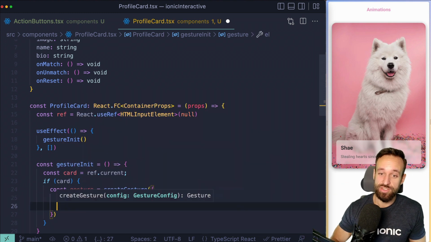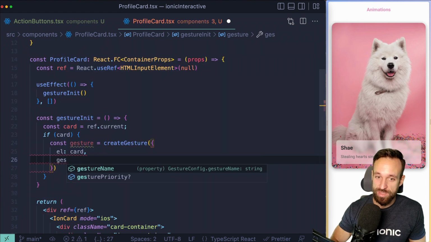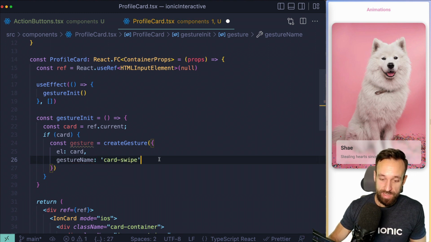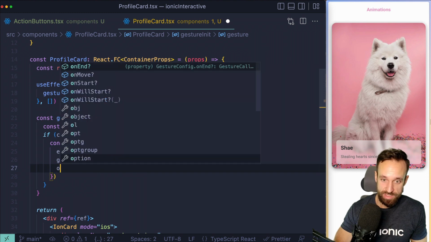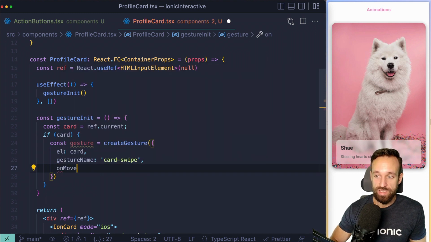Okay, to create the gesture, we're gonna pass the element on which we actually want to animate something. Then we can just give it a name. Let's call this one card swipe. And then we're gonna have some callbacks. So we got on end, on move, and on start. We're gonna implement them later.